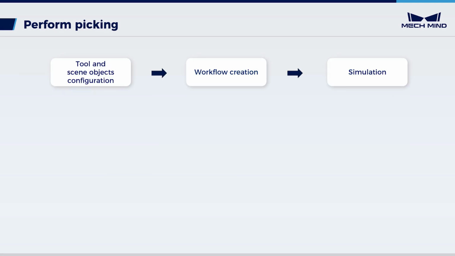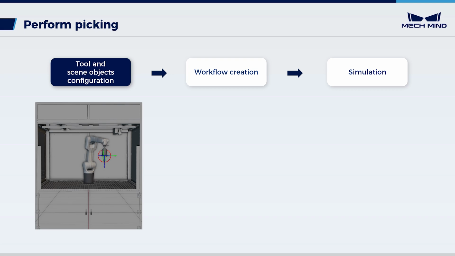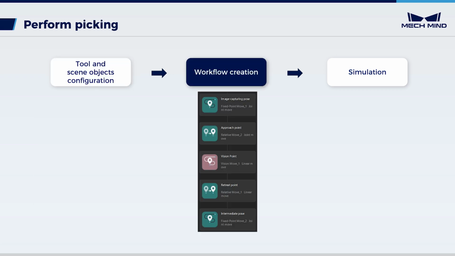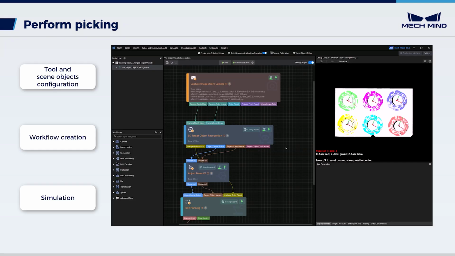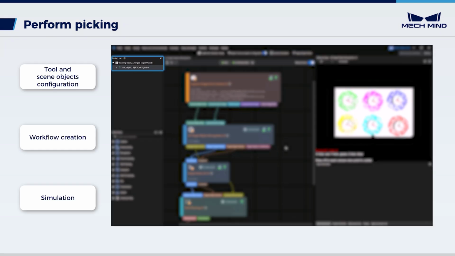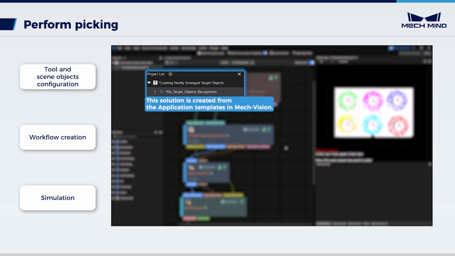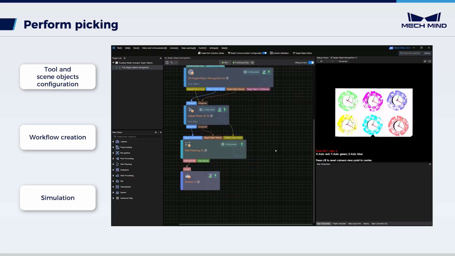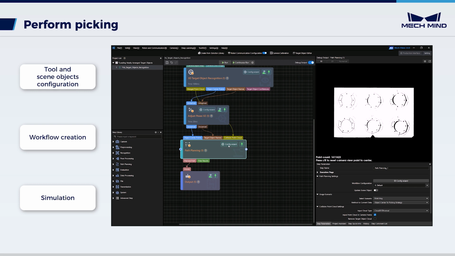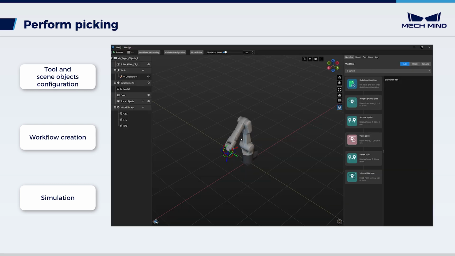The workflow of configuring the path planning step in Mech-Vision includes tool and scene objects configuration, workflow creation, and simulation. Now let's begin with the specific operations. In the solution of loading neatly arranged target objects, navigate to the step of path planning. Click Config Wizard to enter the tool interface.